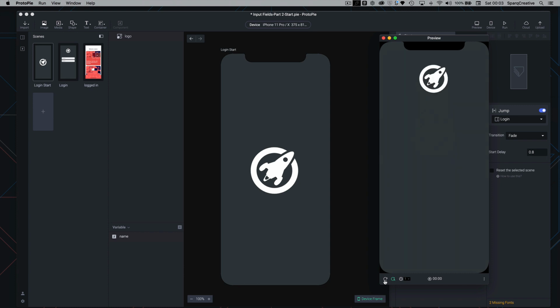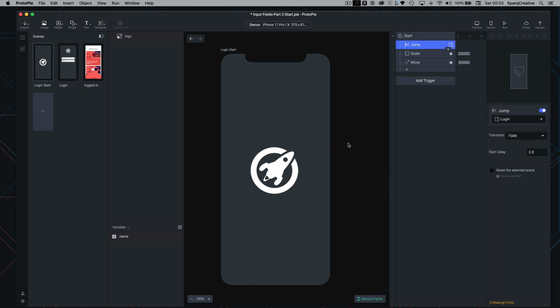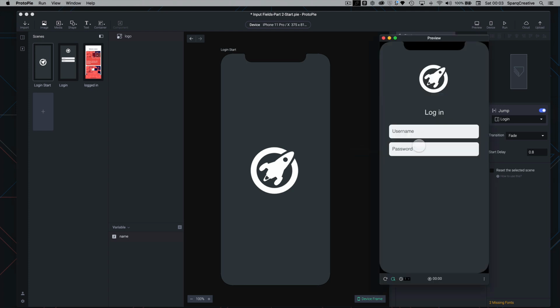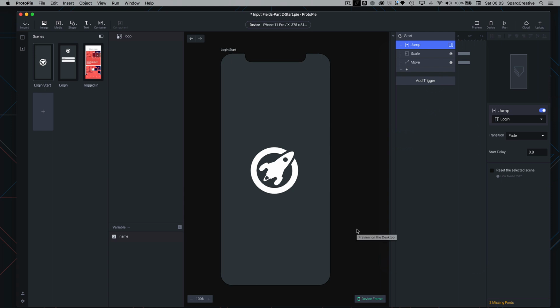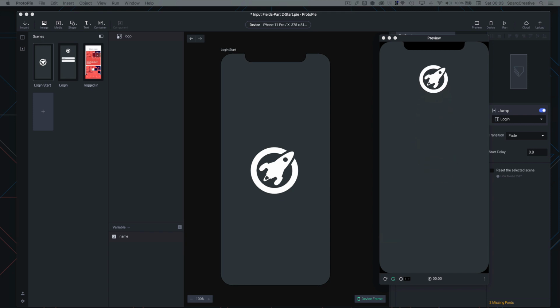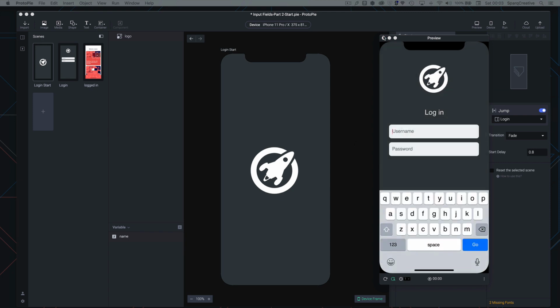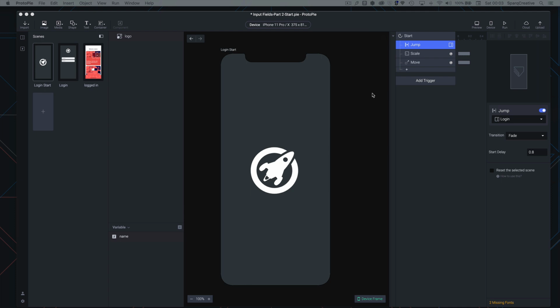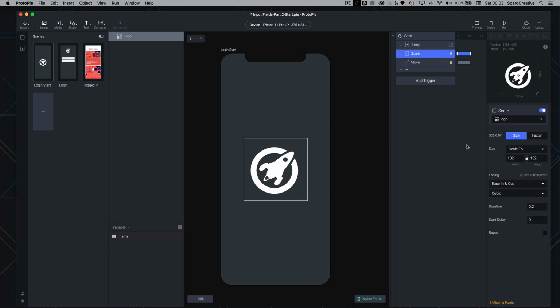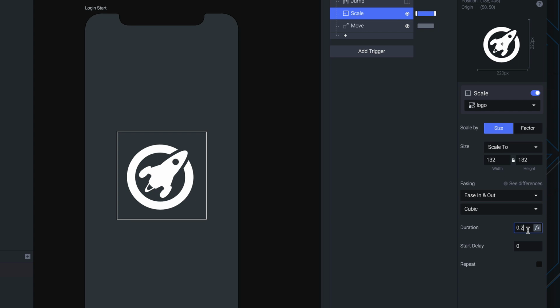Okay, so we've got the logo moving into position, and then we've got the login fading in. Now that's a little bit jarring, just a little bit too quick. So I just want to mess around with the timings a little bit. So let's close it off for a second. Let's look at the scale. I think we're going to slow it down a little bit. So let's put the 0.4 in. And we're going to delay that by 0.2.